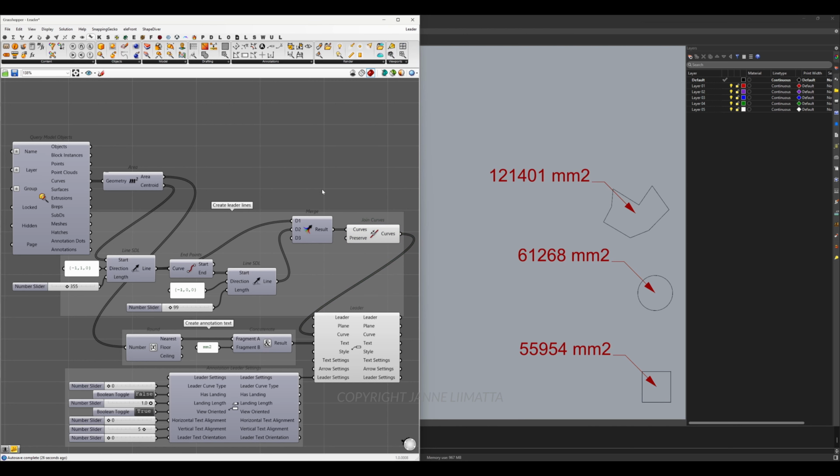Let's see how the annotation leader settings component works. I'm going to hide these curves first. Now the first input will define what kind of curve type we are using. 0 is for none, 1 is for polyline, and 2 is for spline.